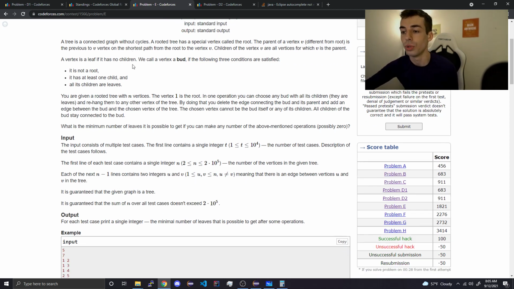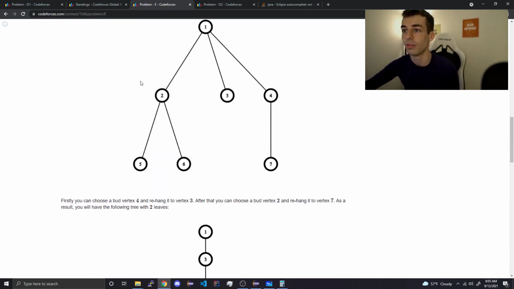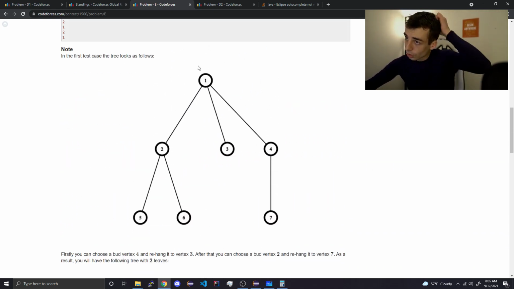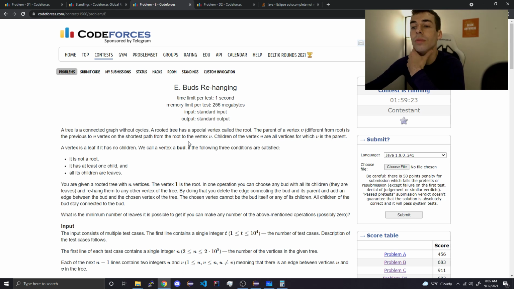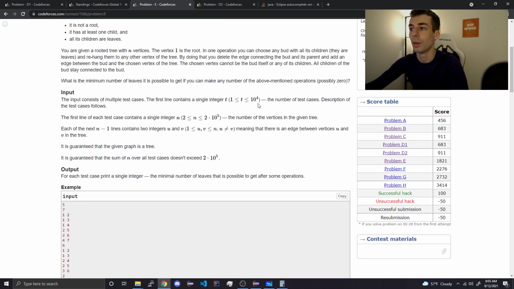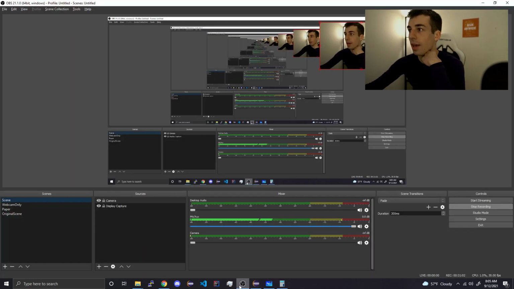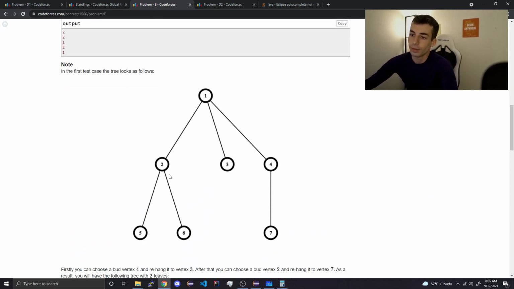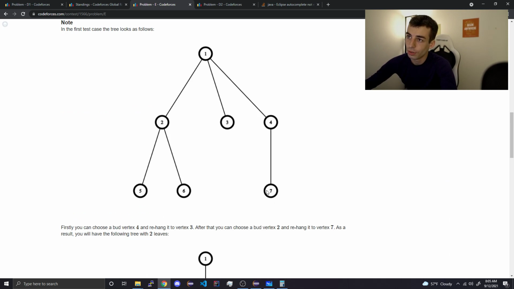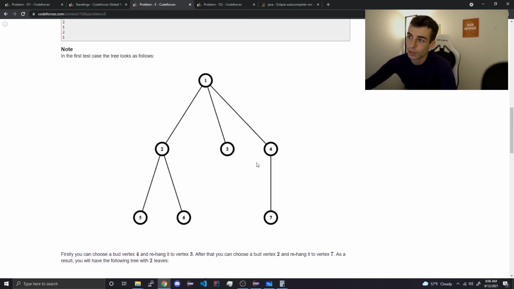So you could, in theory, remove a leaf. You can make a leaf a non-leaf by attaching a bud to it. Yeah, so what is a leaf? Okay, if it has no children. So the root is probably never a leaf? Yeah, the root's never a leaf. And when we do this operation, we remove a leaf. Yeah, so this 4 can go to the 3. The 2 can go to something.